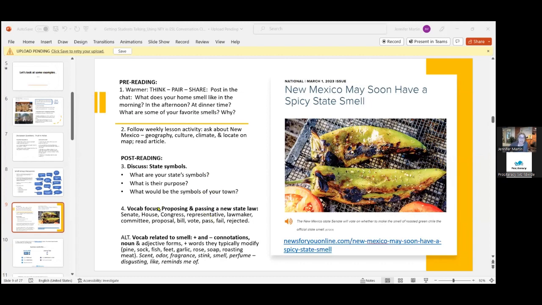What would be the symbols of your town? This is where I would have the class come up with this. Think about their town. What would be the town's bird? What would be the town's song or the town's logo? What would be the town's rock or the town tree or the town flower? So you can imagine that could be a fun group activity, a community building activity.